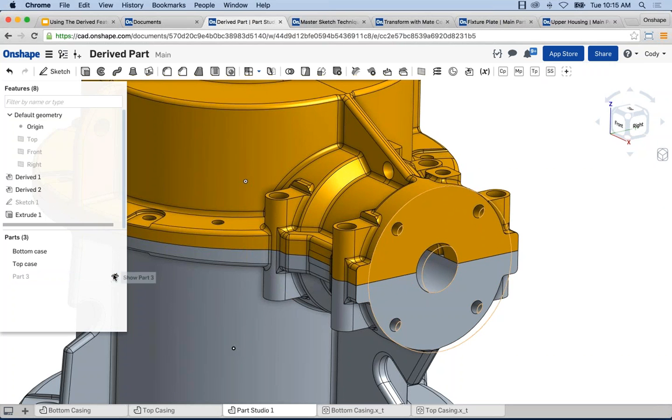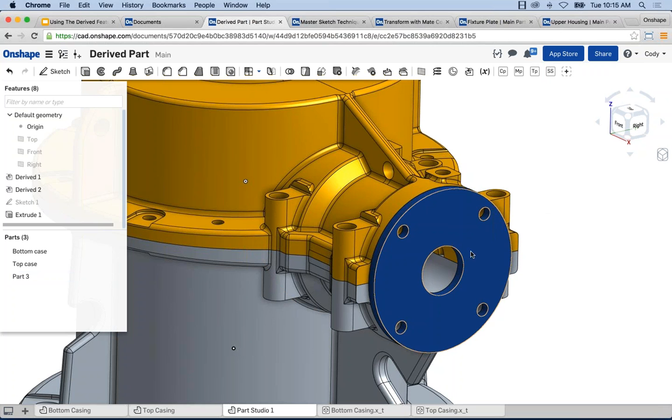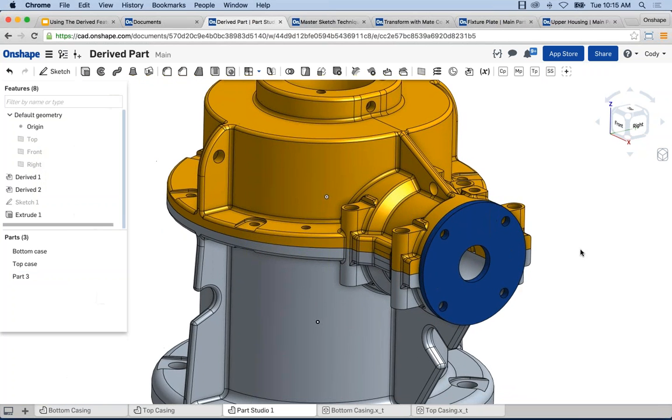Also notice because my flange was referencing those edges of geometry, you'll see that this automatically updates as well. The flange automatically updates as well. Okay.